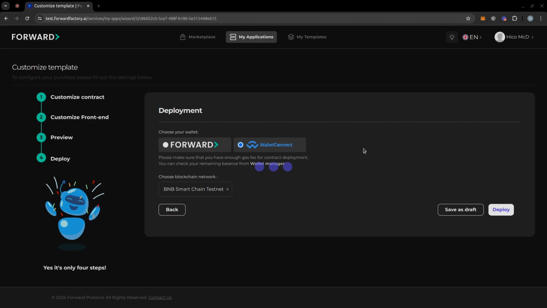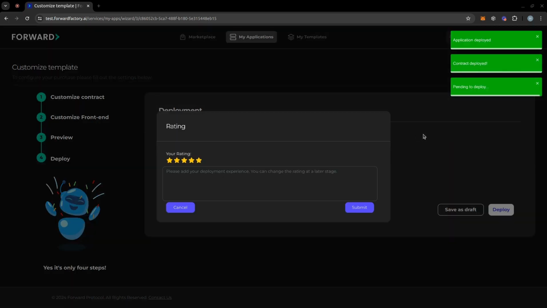And transactions confirmed. Now I'm just waiting for the deployment of the smart contract and the front end. Let's just give this a moment or two. And there, our contract is deployed. And that is how quick and easy it is to choose a template in the marketplace, customize it, and deploy it to any chain.